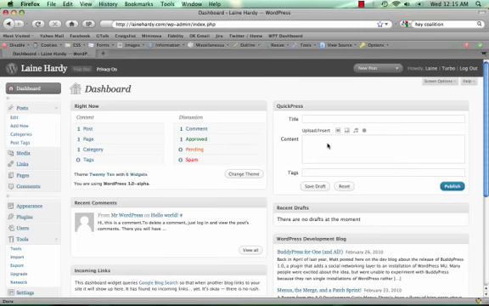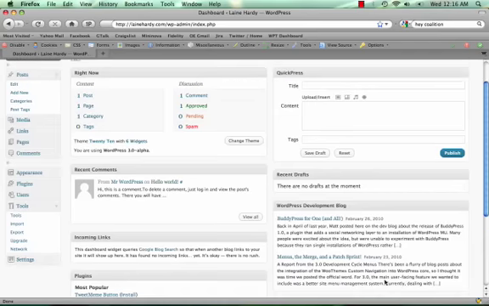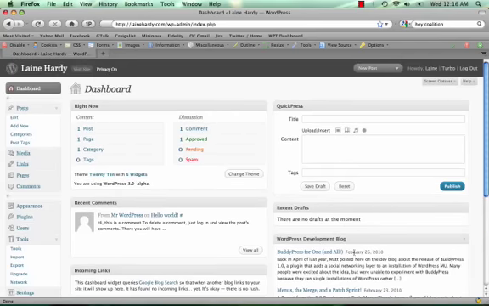Hello, this is Devin from WordPress Theming, and I just installed the new trunk version of WordPress 3.0. It's in the alpha release now, and I was interested in checking out some of the new features that are here, and especially the multisite feature.